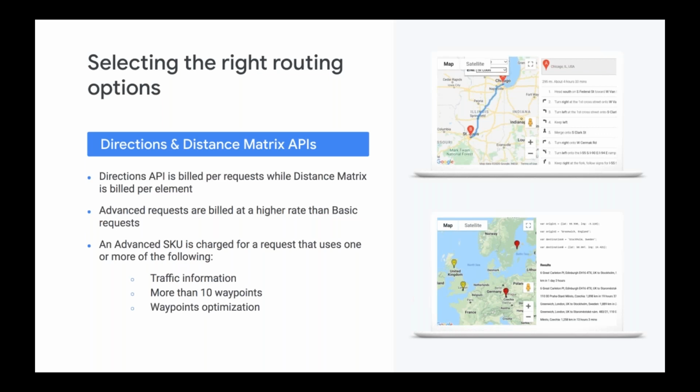But the distance matrix works a little different. The distance matrix is instead built based off of the number of elements returned in the response from that request, where the number of elements is determined by taking the number of origins and multiplying it by the number of destinations. So maybe you're trying to calculate the drive time and the drive distance to the 5 closest stores as the bird flies for a given user.